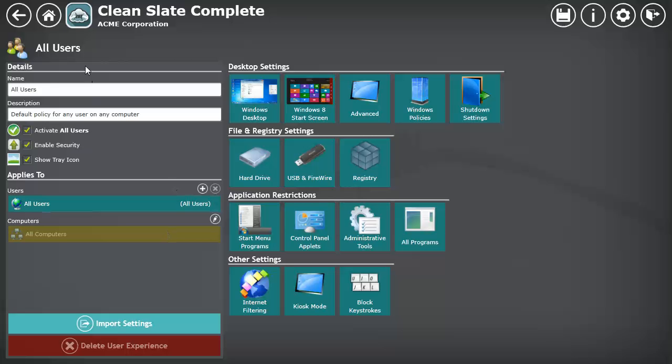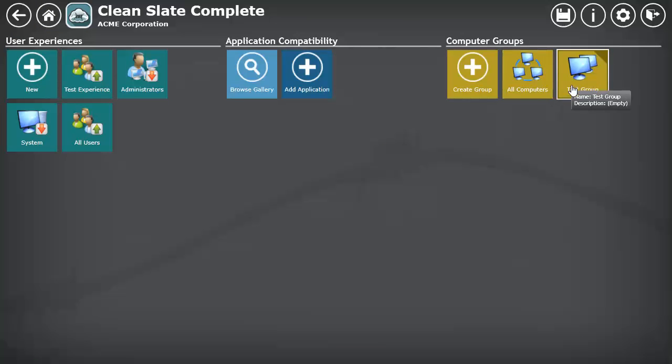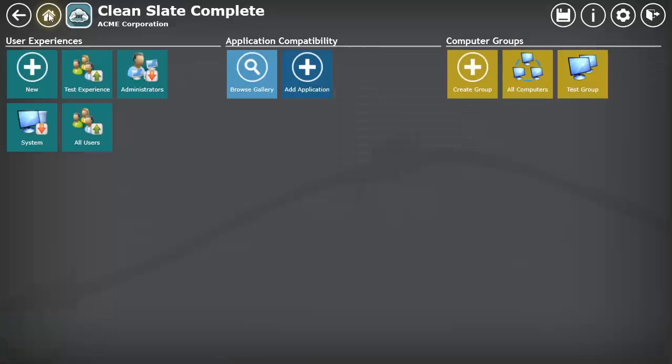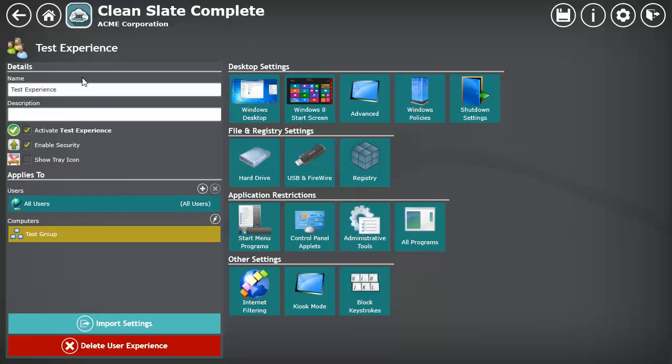So again, I created a test group, added my single test computer to it, created a test user experience, set it to only apply to that test group and all users on those devices, tweaked my settings, got them where I wanted them, and then I put the settings back to the all users experience.